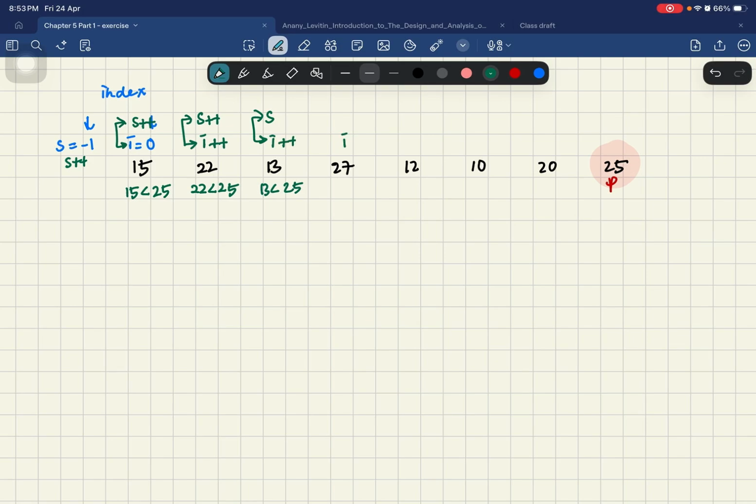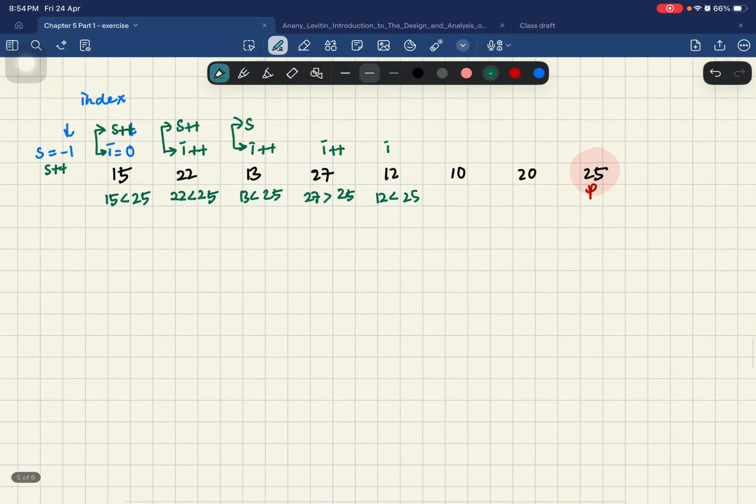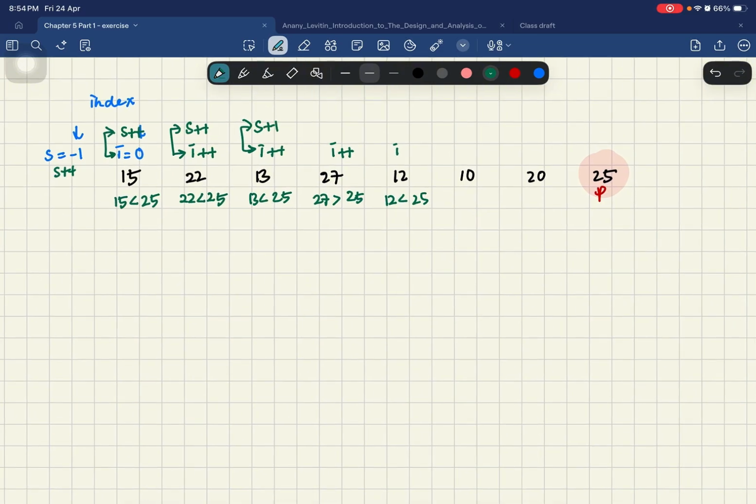So we are comparing I with P, the pivot. So 27 is more than 25. Since it's more than, not less than, we don't have to increase S or swap. So we just move on. I plus 1, so this is I. We are comparing I with P. So 12 is less than 25. When it is less than, we need to increase S by 1. So the new S is here.